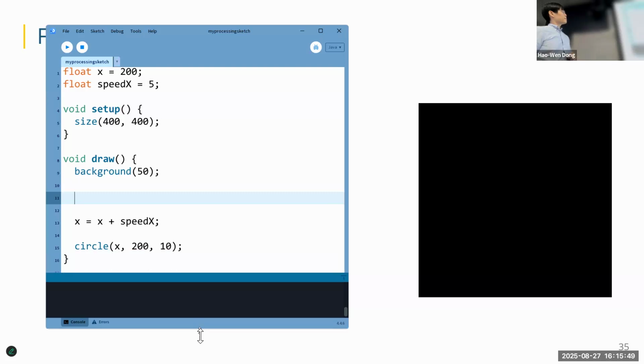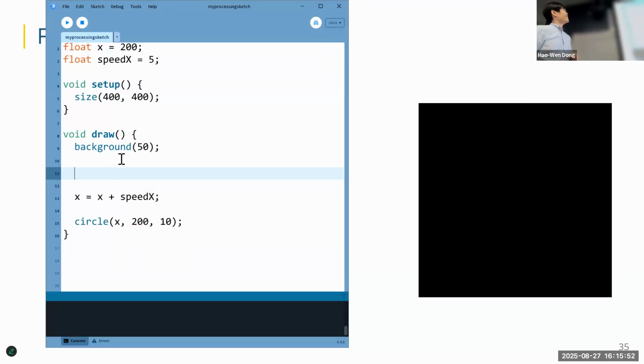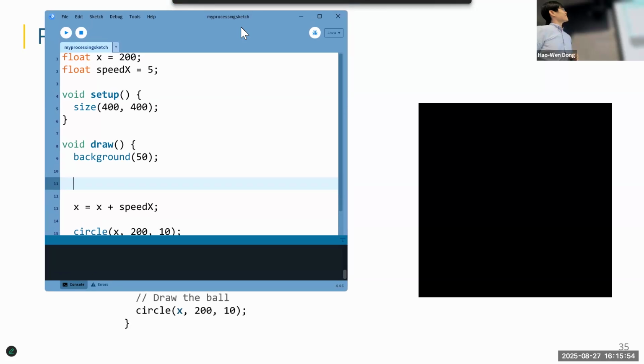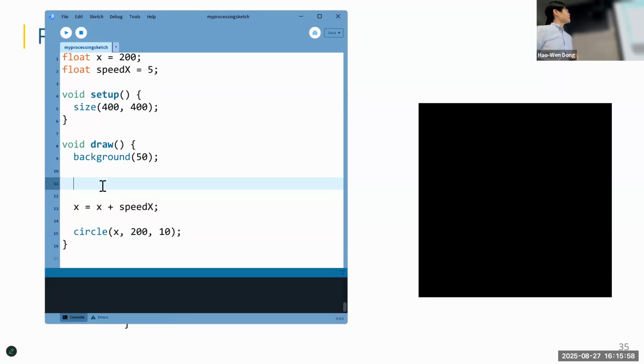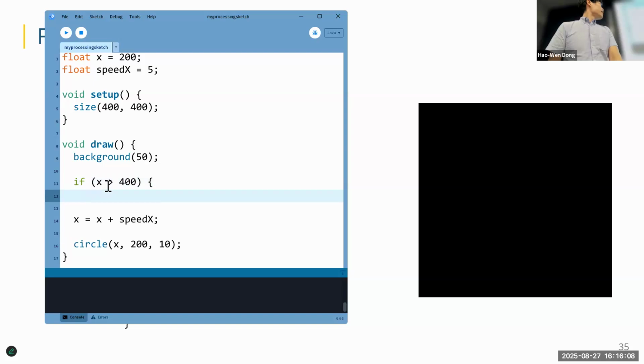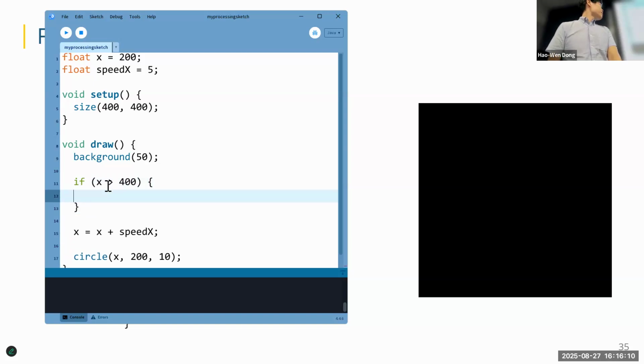Cool. Any failed attempt? It will likely fail in the first try. There's no way you can get it right in one shot. So the most basic one: if current x is larger than 400, that's where the boundary is, then we change the direction. Speed x now becomes -5. Let's see what happened.